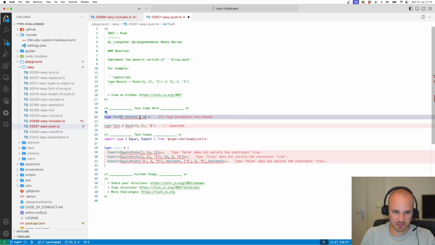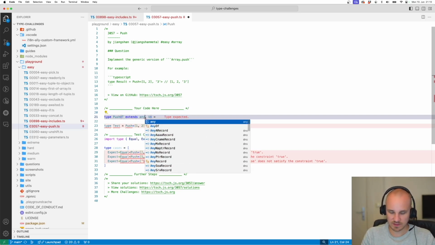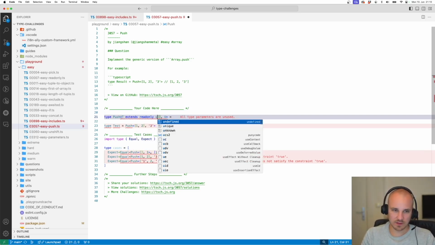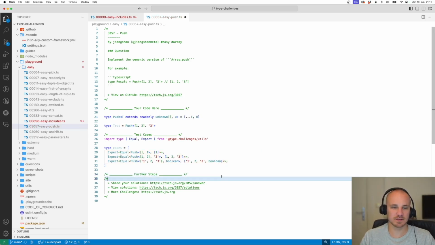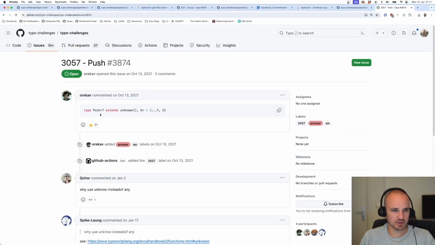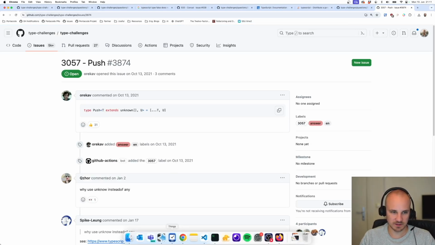I would say we do here already extends any array, read only unknown array to do it clean, and U can be anything. So we have T and U. All the tests pass. I would say we take a look at online solutions. Push T extends unknown array, U spread over T and put in U.